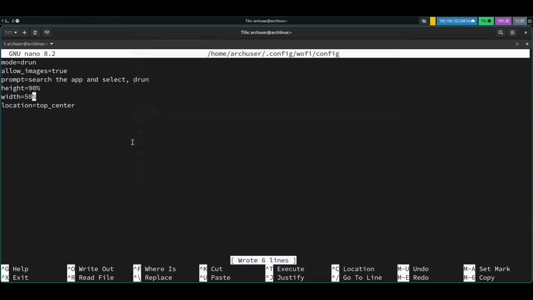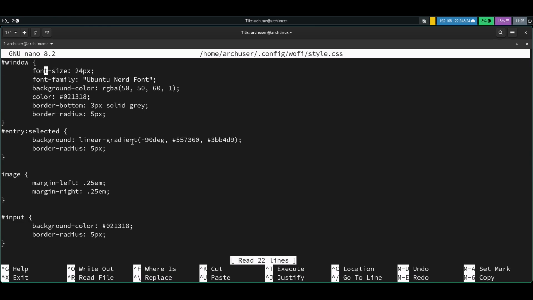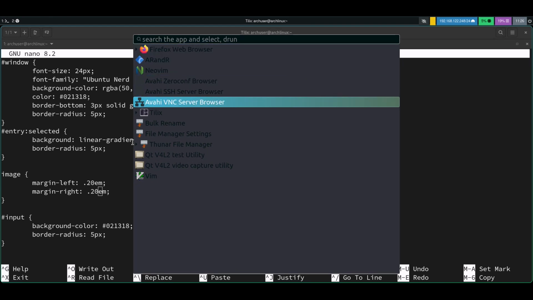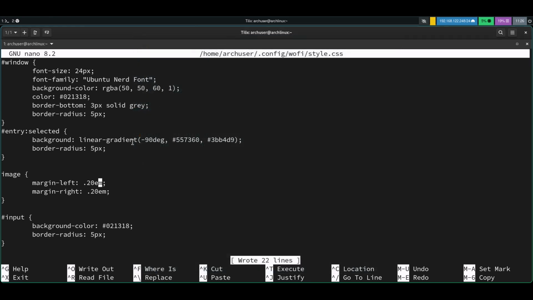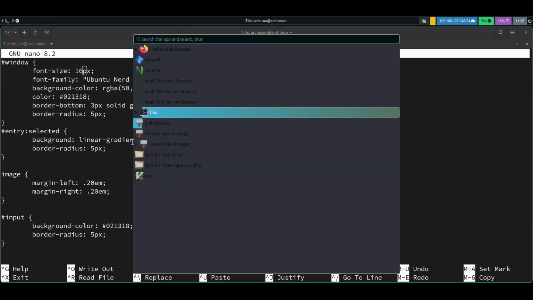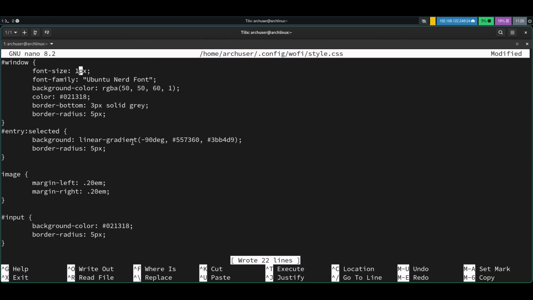Then close it and open the style.css file again. You can experiment with it, like image size 20em, then save it and open. You can see the image size is smaller. Then font size, you can also change the font size. I can see 16 is smaller, 24 is good. Then save it according to your choice.